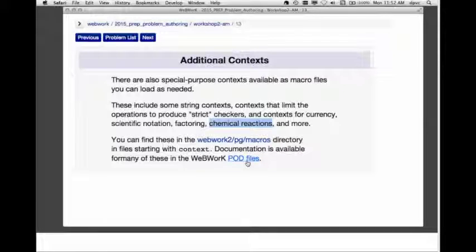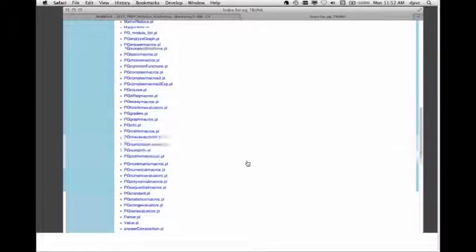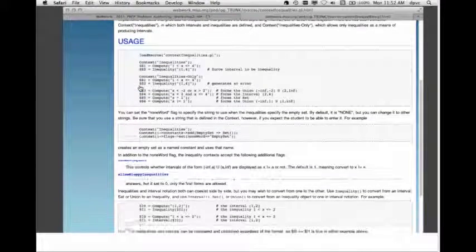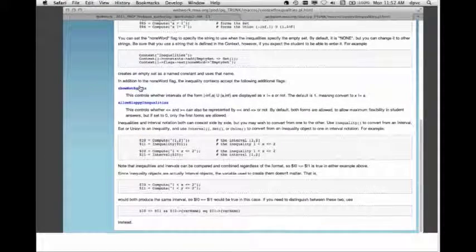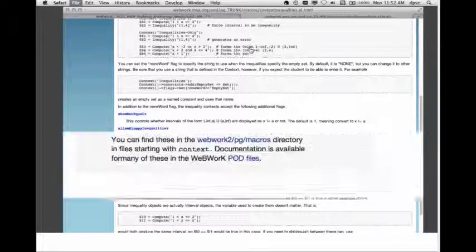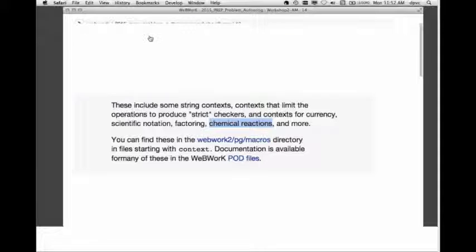There's also that documentation for most files is available on this link. Down here are things like context inequalities. That documentation has been put into a more web-like form, so you can read about how to use those particular extensions to the MathObjects library. There are a lot of them, and you might need one or two of them as you work.